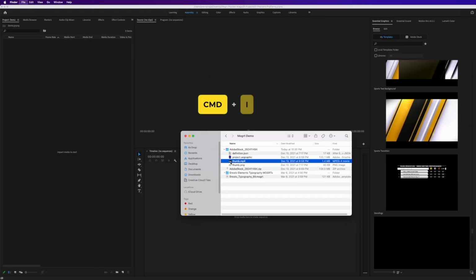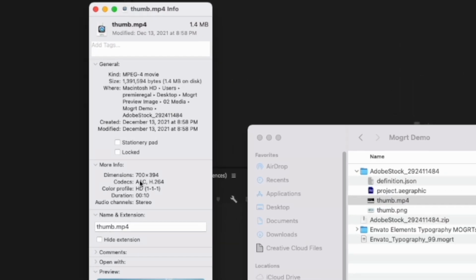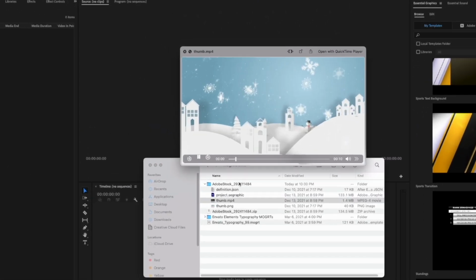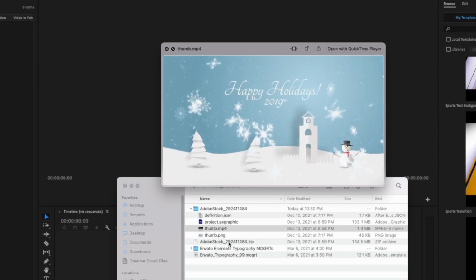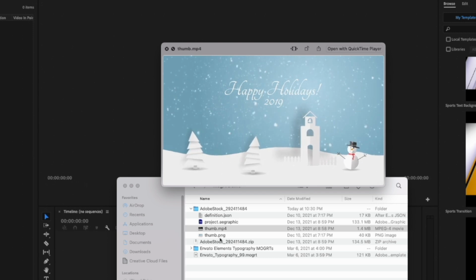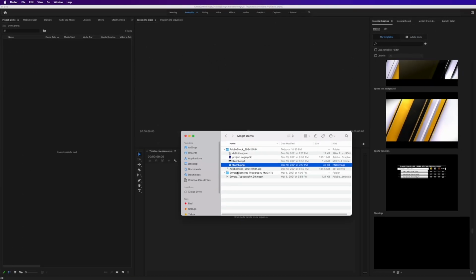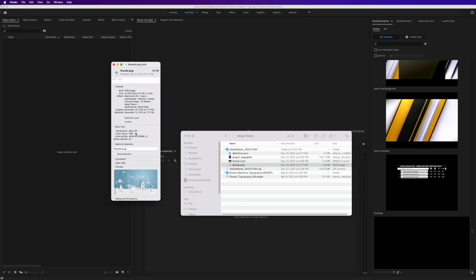If you press Command I, you can see what the file size is and the dimensions. So it's 700 by 394. This is the little preview movie file that Adobe creatively put into the Mogrt, which we can make ourselves in After Effects the same way. There's also the thumbnail preview as well, and you can see by pressing Command I that it is 500 by 281.